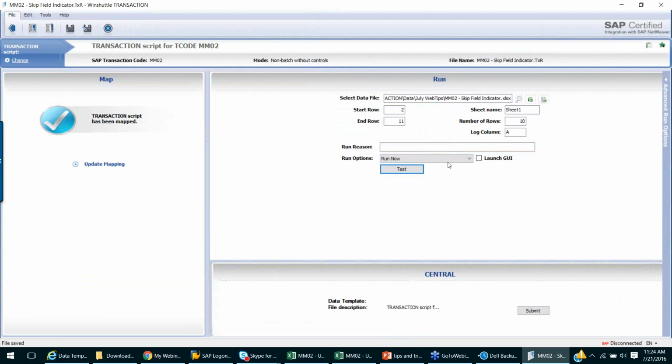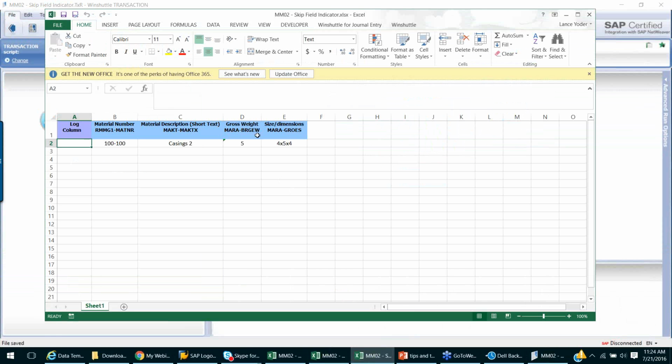And we'll go ahead and try to run this. All right, so in this case, we have three fields that are involved in our script. We have the description, the gross weight, and the size and dimensions. But let's say for one case, all we want to do is update the description and the gross weight. So we don't really want to update the size and dimensions. So we'll just leave that one blank.